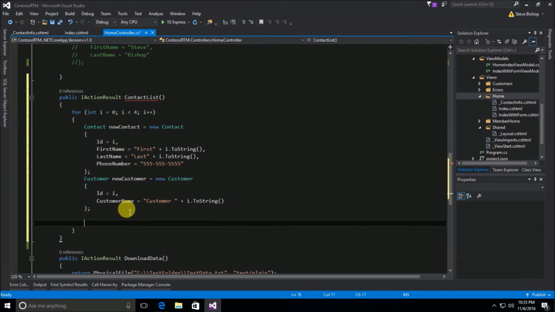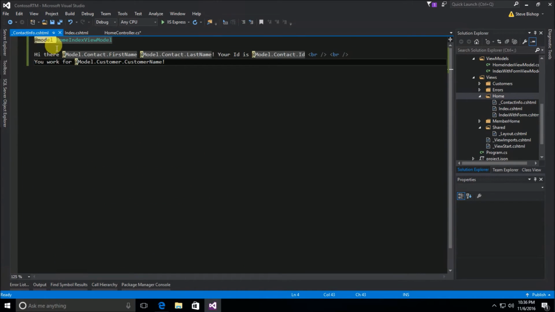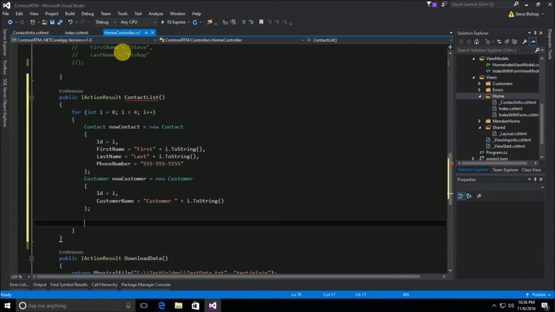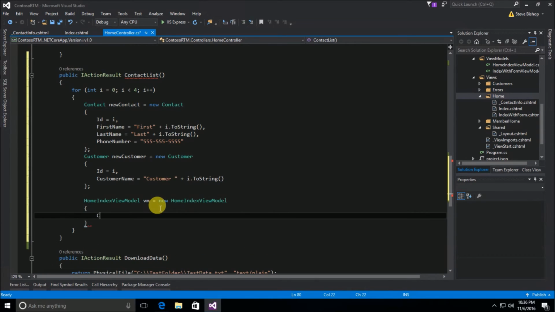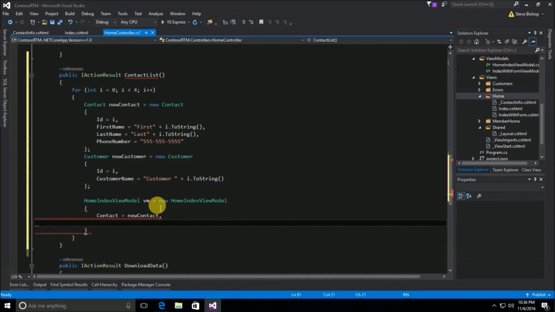Now I need to actually put these into a view model because our contact info view is expecting a type of home index view model. So that's what I actually ultimately need to pass along to that view. Therefore, for each one of these contacts and customers, I need to create a new instance of home index view model. I'm just going to call this VM, set it to a new instance of home index view model, and we're going to set the contact equal to the new contact, and we're going to set the customer equal to the new customer.